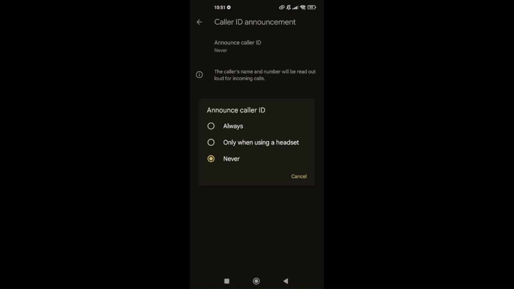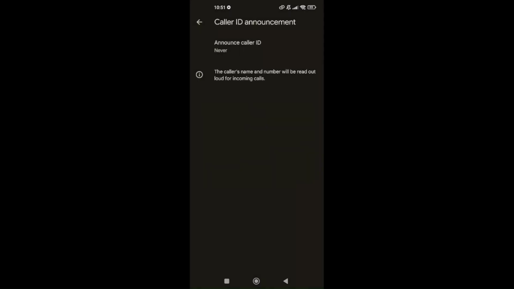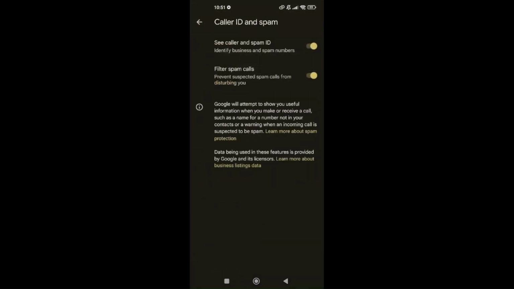caller announced. Now, once you enable this setting under assistive, you can go to your call logs and you'll be able to see the unknown caller's number. So that's how to find the number of no caller ID.